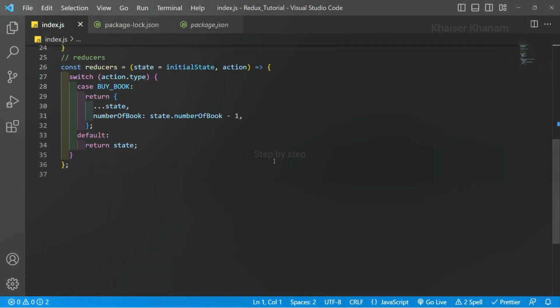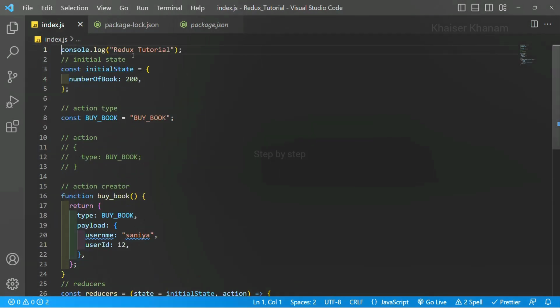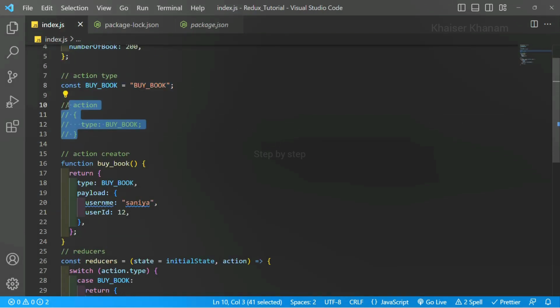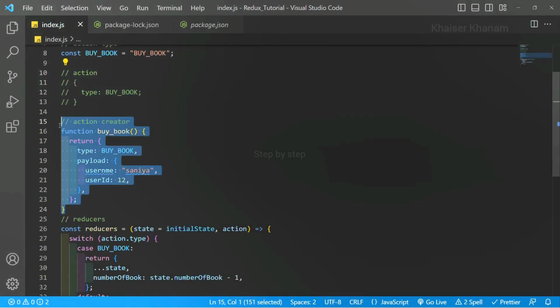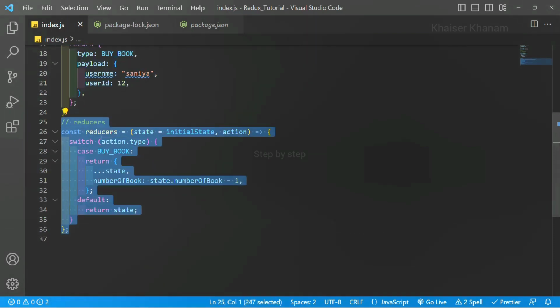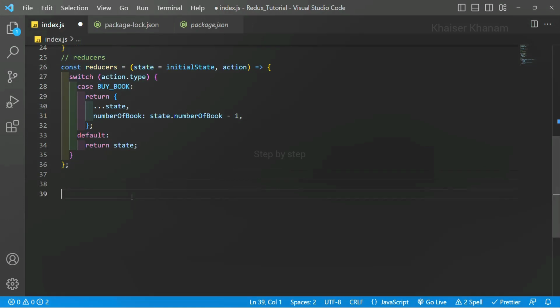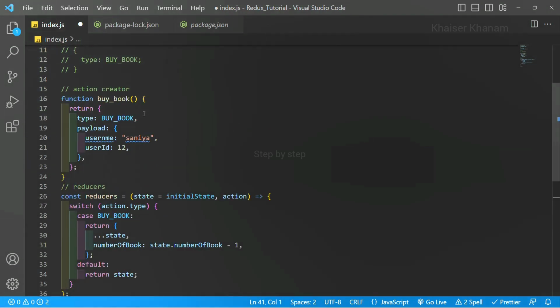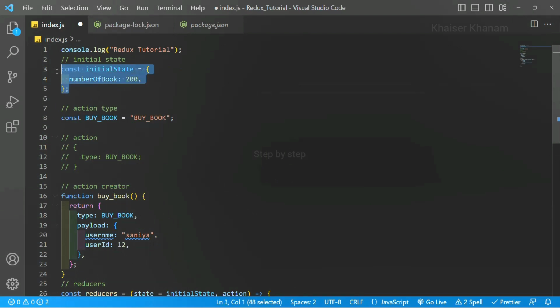Now I have opened my Visual Studio Code. We have already created the initial state. We have our action type. We have created action, and also we have seen action creator. We have created the reducer. Now we are going to do about store. Now if you see here, we have already created the initial state. Now we want to create the store.